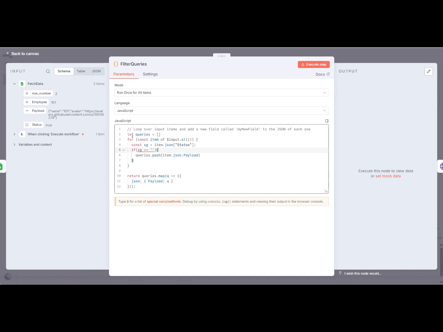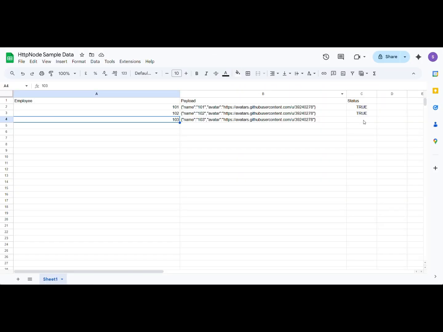Next, add a code node to filter the results. For example, if some employees are already added, we can skip them by checking the status column.